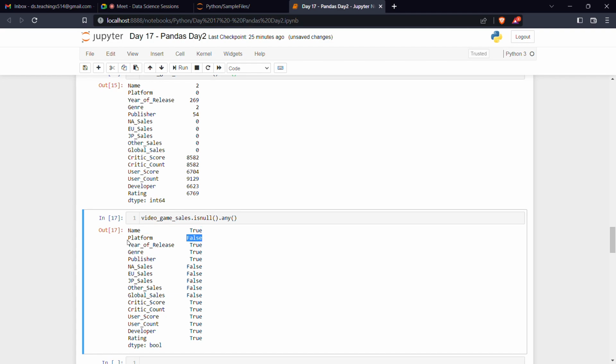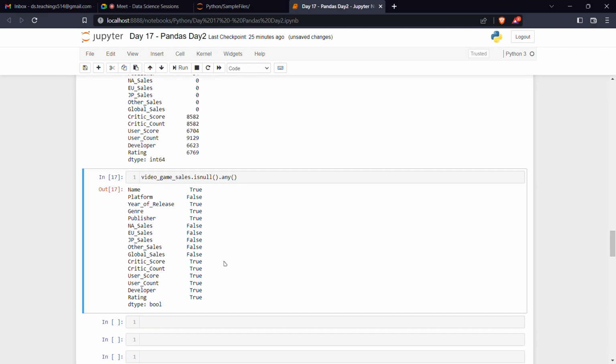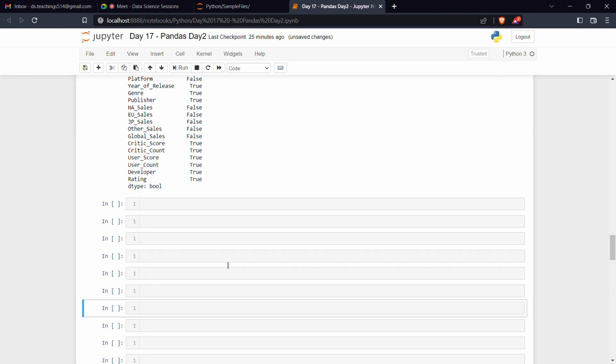So here you can see platform, NA sales, EU sales, JP sales, other sales, global sales. These columns don't have any empty values. Remaining all other columns have null values. That's how we are getting the info here.